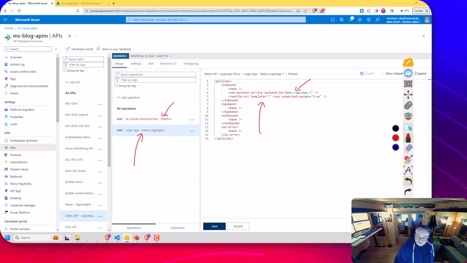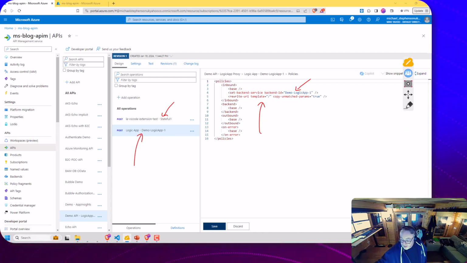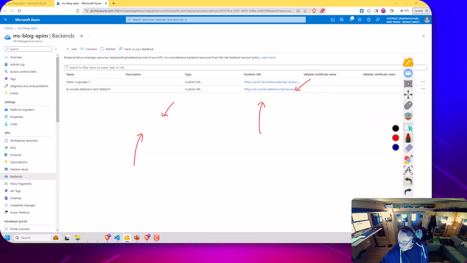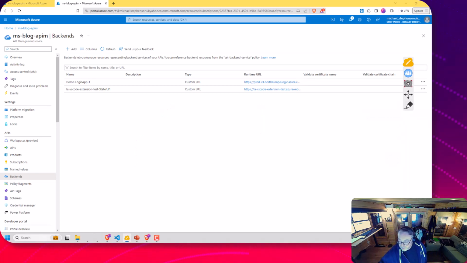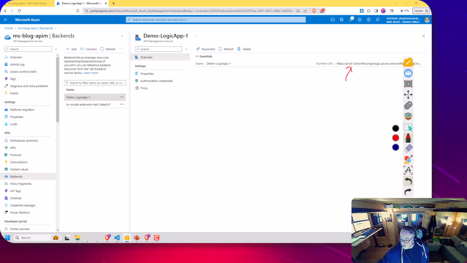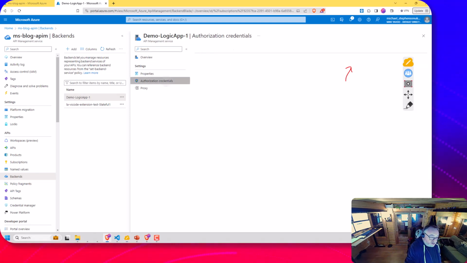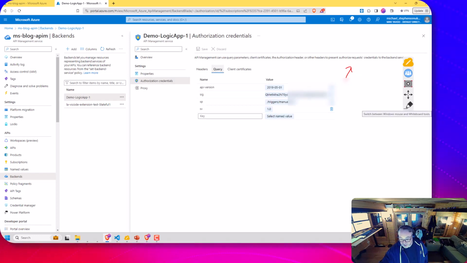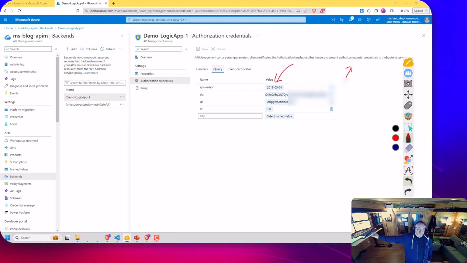So we've said here's our backend, the name of the logic app we're going to call. And then if we look over in the backends over here, our demo logic app, you can see we've got this configured. You can see the URL for it up here. And then if we went into the credentials, you would see on the query string we've got some of the details about what the details for calling that logic app are.